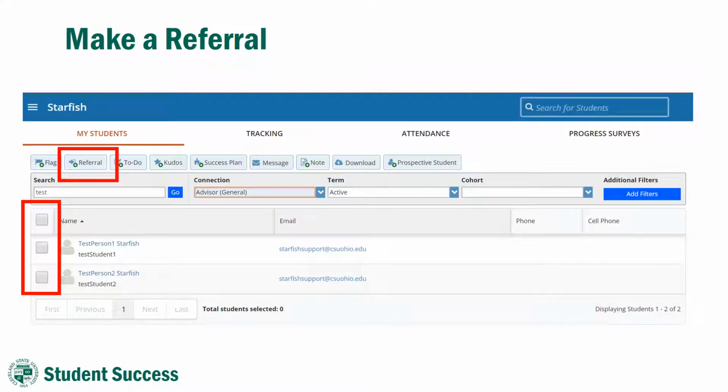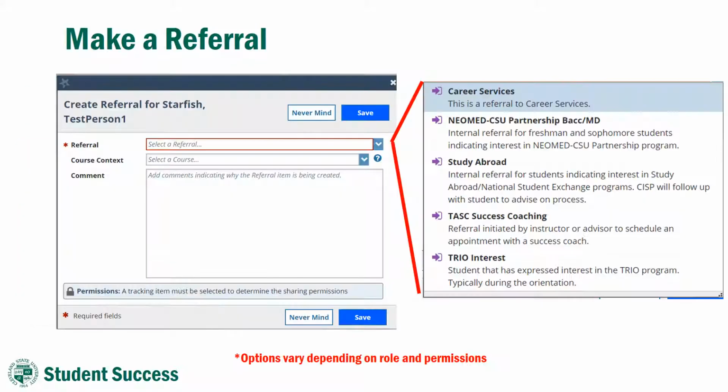Starfish allows staff and faculty to make referrals to various departments within the university that use Starfish. To do this, you will select one or more students and then the referral button. After you select the referral button, you will then be asked to select a referral. You can select the class, and then it is highly recommended that you enter in a comment or details as to why you are making the referral. There will be an employee that will then receive a referral and reach out to that student.